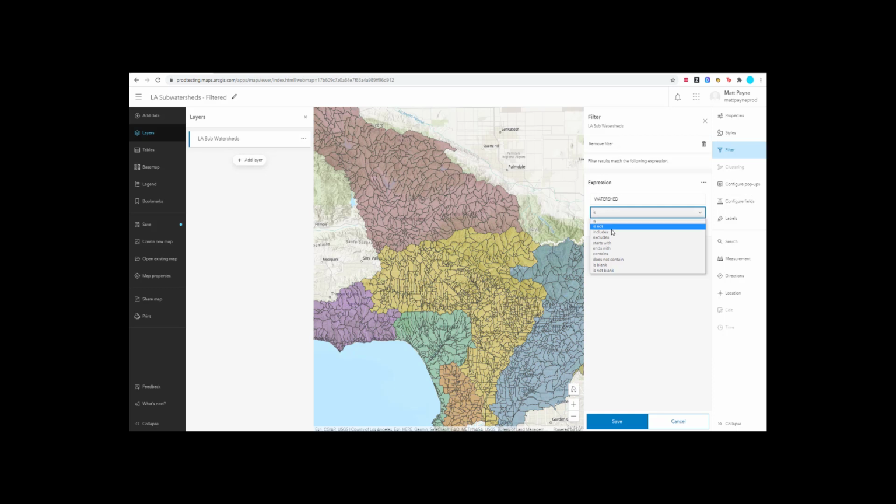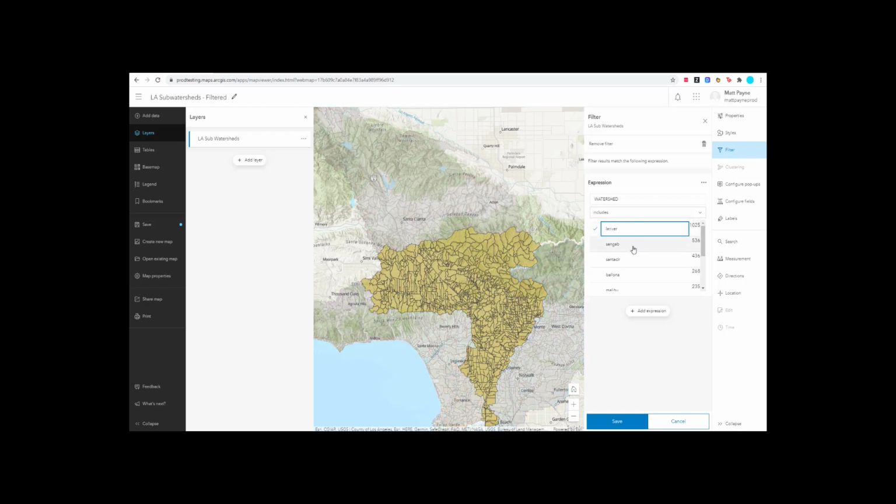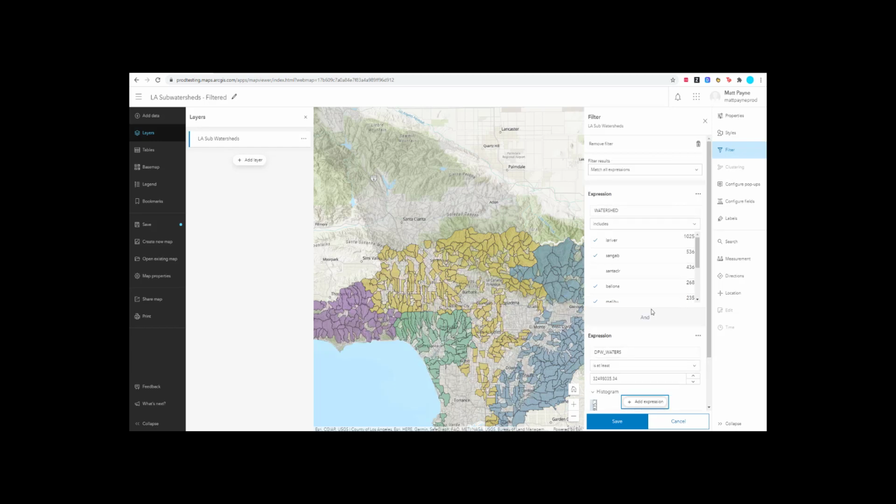The condition here will be includes, and we get a list of all of the unique attribute values right here. And so I can choose which ones to include in the expression by clicking to turn them on. And you can see the map updates on the fly as I do this, which is nice so that you can get your attribute filter set up how you like it before saving. So that looks good. So next we'll set the next expression for the area.